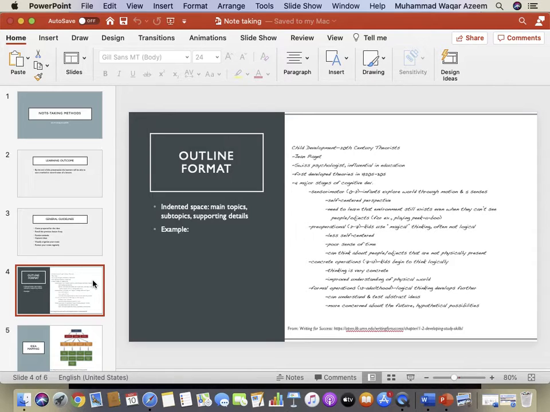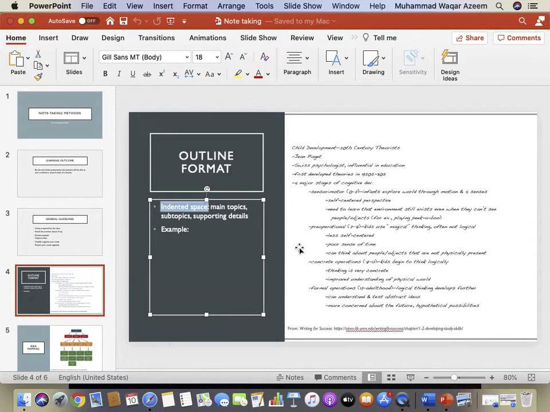In the outline format, what we do is we use indented space as a kind of pointer for us. Are you aware of what indentation means? Indent. So people who are more familiar with MS Word, who work on MS Word a lot, they might be aware that indent works with the tab key on your computer. Tab, T-A-B, tab key on your computer. So if you have an MS Word document open, you can always put your cursor next to any of the lines and press the tab key.